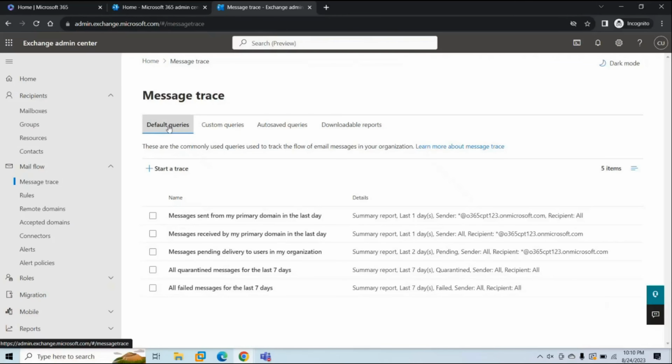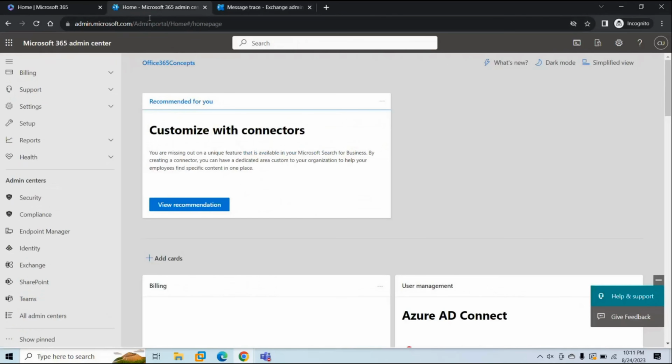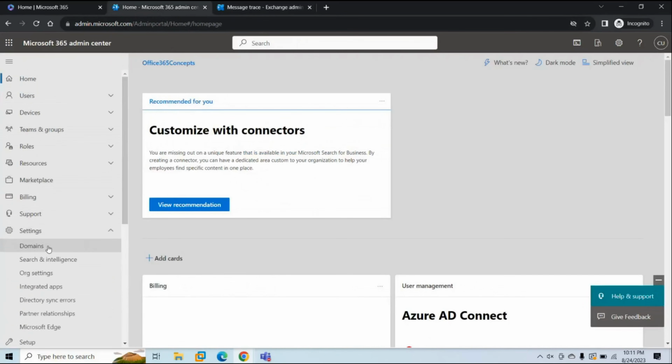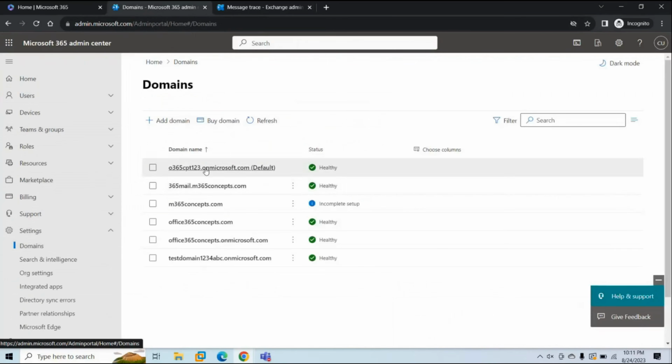Let's say you want to check how many emails are sent from your Exchange Online tenant using your default domain. Default domain is a domain set as default in your tenant. If you want to check your default domain, go to Microsoft 365 Admin Center, go to Settings, and go to Domains. And here you can see this particular domain is set as default.